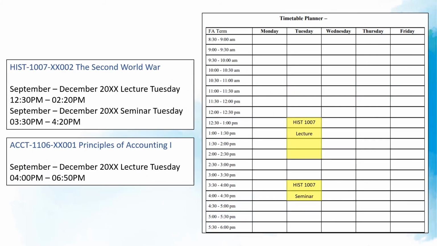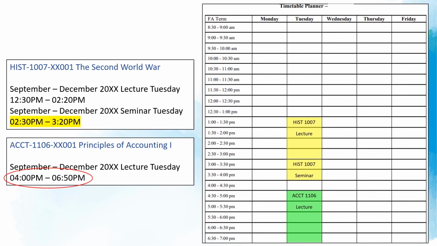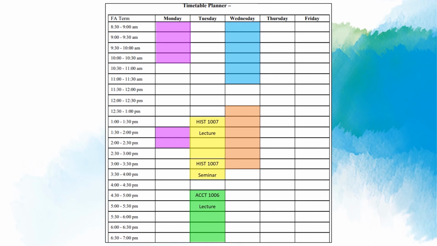Now, we can erase the History 1007 seminar time that we had originally written so that we can fit in both the 2:30 p.m. seminar as well as the Accounting 1106 lecture. Continue with this method in order to fill your timetable for the semester.